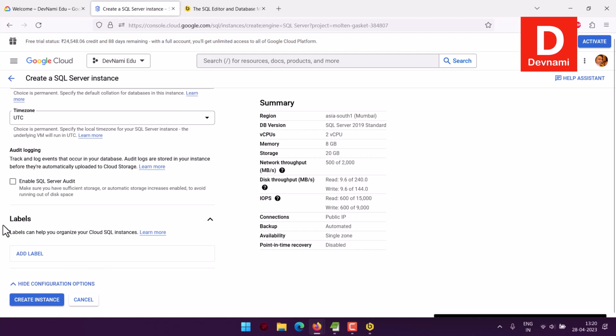Then comes labels, where you can see the option to add labels to sort your SQL resources. Finally, click on create instance. So that should take care of the problem for you, and it will create your instance on Google Cloud, right? So make sure to hit create instance at the end, otherwise it won't create the instance.